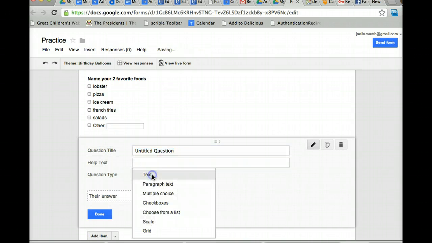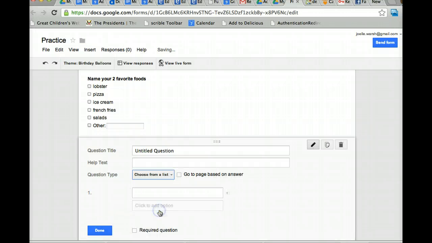It defaults to text. I don't want text. I want choose from a list. The choose from a list is a drop-down menu. Okay? Favorite month. I'm just being silly. Help text is any information they need to help them answer the question. Directions. You could even link something in here.